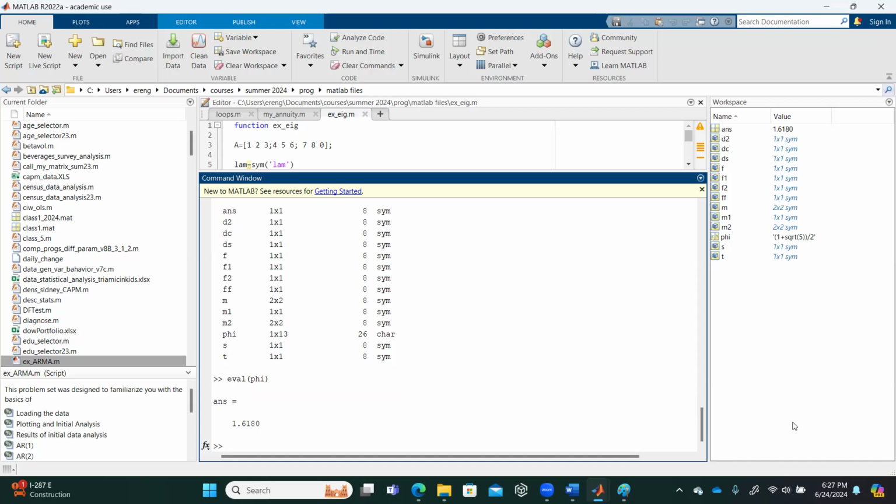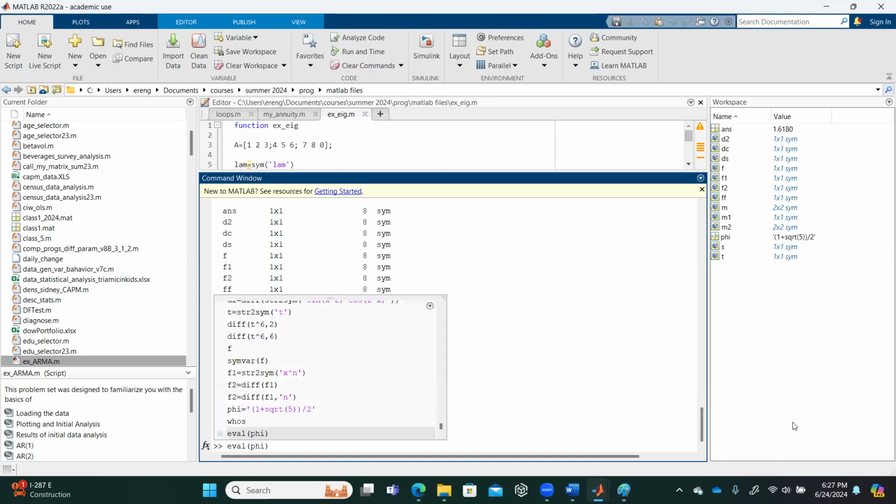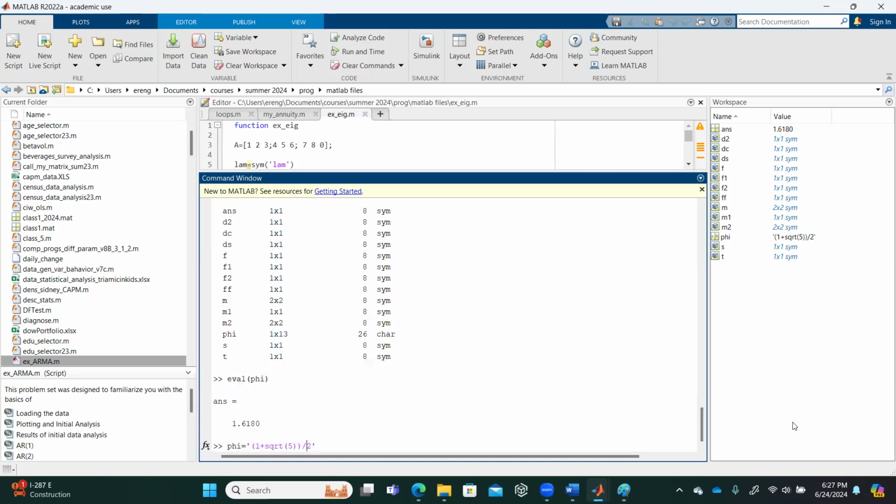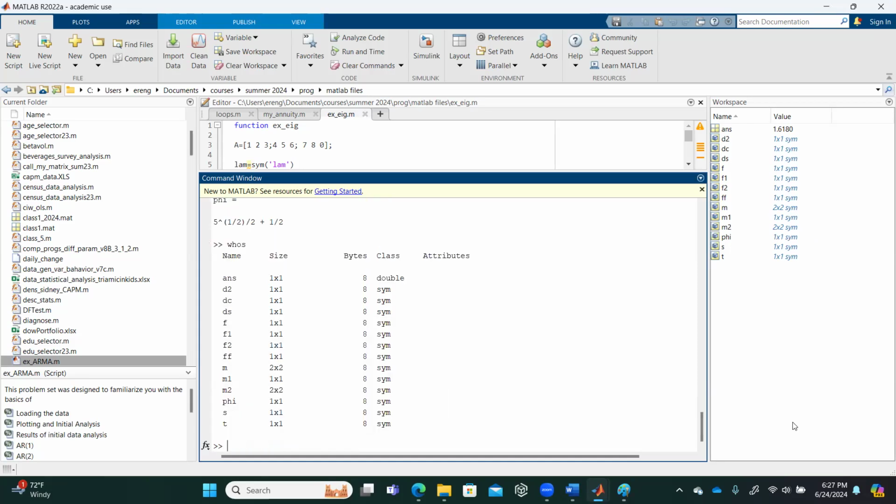So that's why we use symbols now. Let me define P again, but not as a string, but directly as a symbol. I know that this is a string, but I want MATLAB to transform this into a symbol. So now, if you take a look at whos, take a look at your pi. Now it is a symbol.